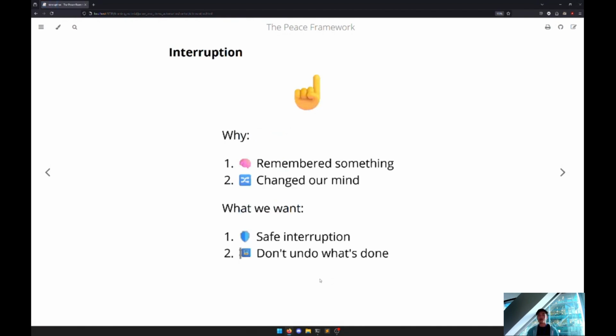So while you can press Control C on a command line tool, because like, oh no, I changed my mind, let's stop the process, we're not really concerned about interruptibility on its own. What we want is safe interruptibility. So I press stop, but stop when it is safe to do so.